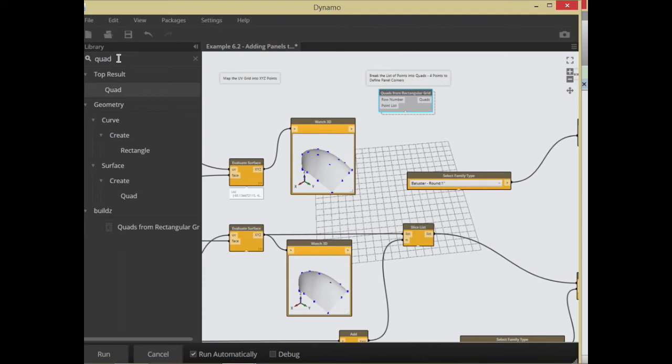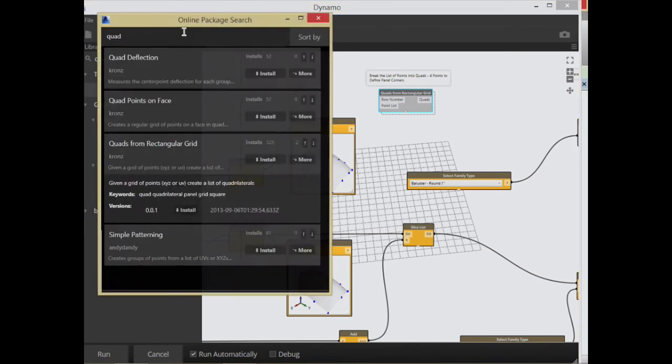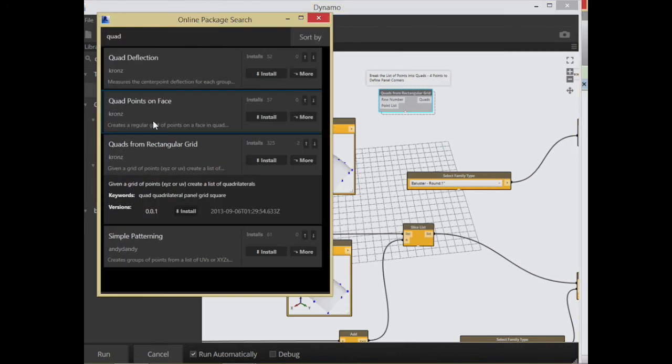No worries. Here's what we're going to do. On my machine, it's installed the package. For you, search for the package and type in quad, and when you see quads from rectangular grid, let's install it. It looks like it's not installed in the document. It needs to be installed into your environment. So if you can, go and do that.